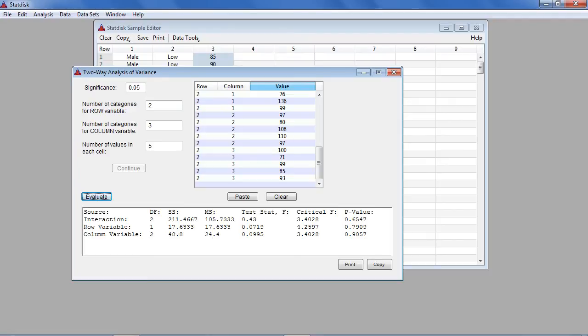We begin by testing the null hypothesis that there is no interaction between the two factors. In this example, we get the F-test statistic of 0.43. The corresponding p-value for the interaction effect is 0.6547. Because this p-value is not less than or equal to a significance level of 0.05, we fail to reject the null hypothesis of no interaction between the two factors. It does not appear that the performance IQ scores are affected by an interaction between sex and blood lead level. There does not appear to be an interaction effect.